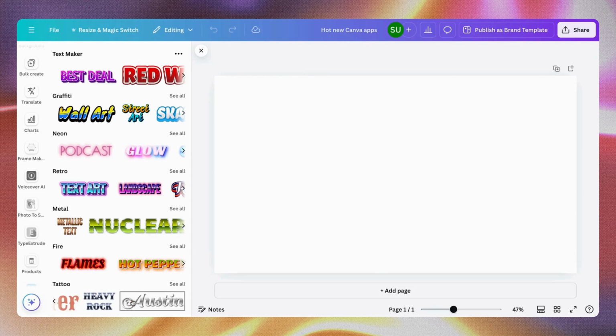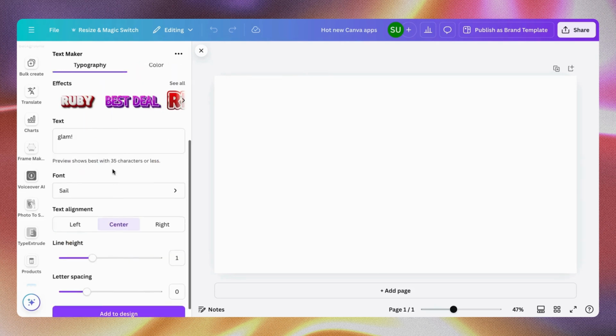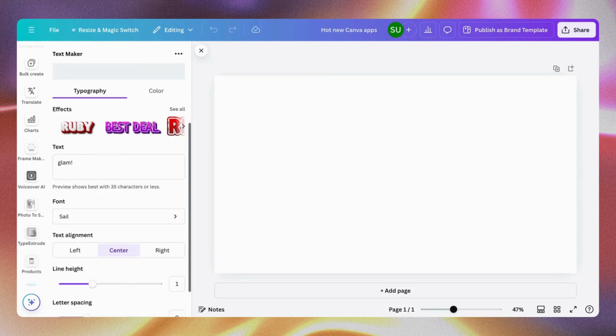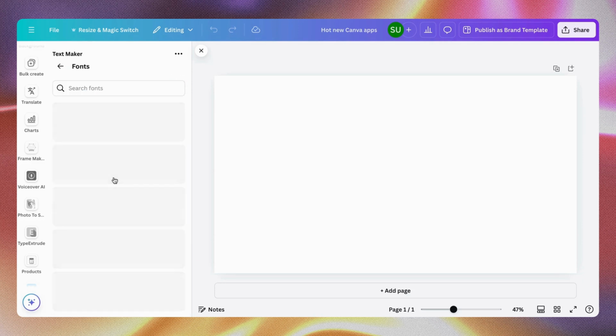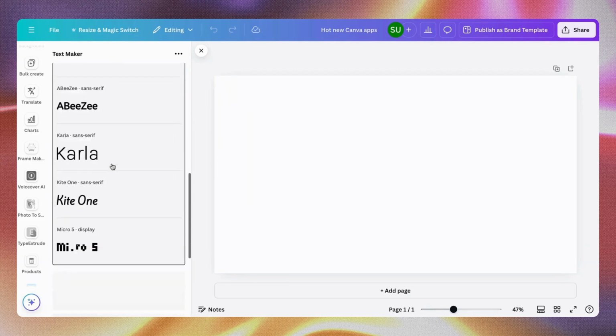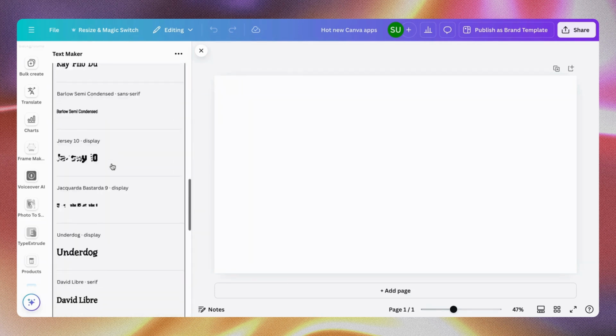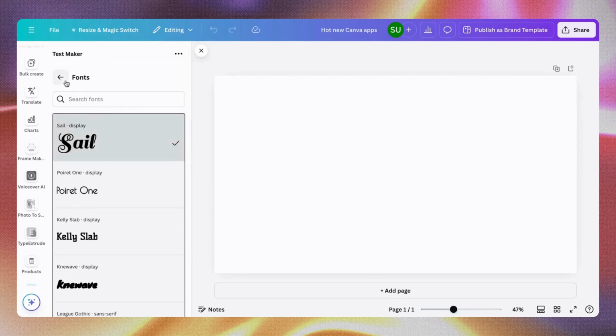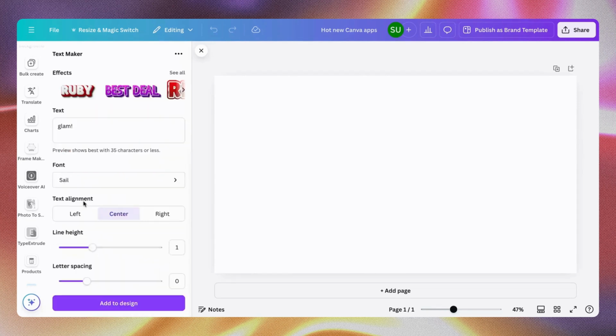Let's see this tattoo effect. You can see how beautiful this turned out. You can choose to change the font. There are lots of font options that you can pick from. So I'm just going to stick to this font, and you can choose to change the alignment, the line height, the line spacing, and all of that.